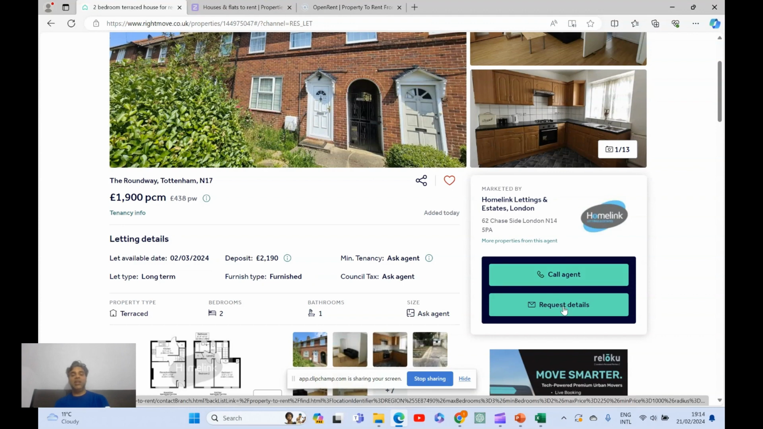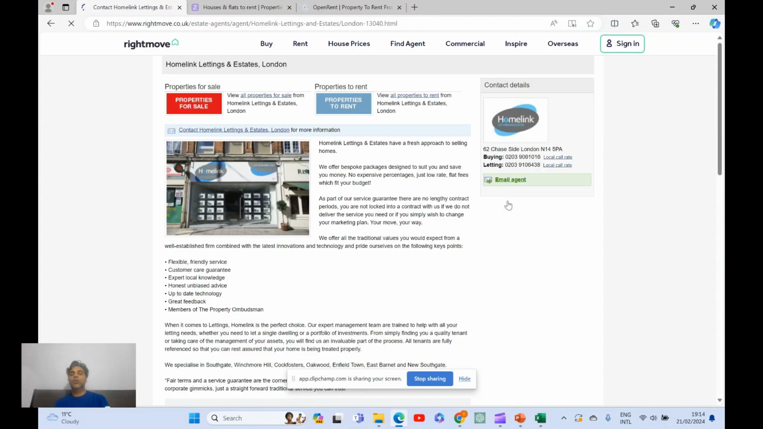you dropping them an email, or requesting a viewing through the email feature, the best thing is, if you like this property, which is being marketed by Homelink, go to this particular letting agency, get their number and call them.